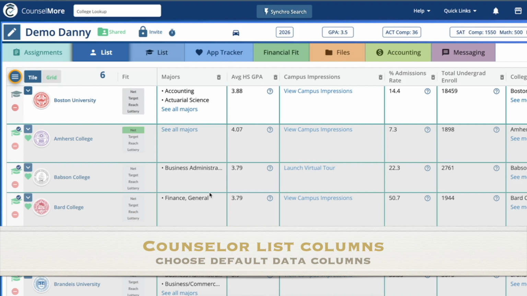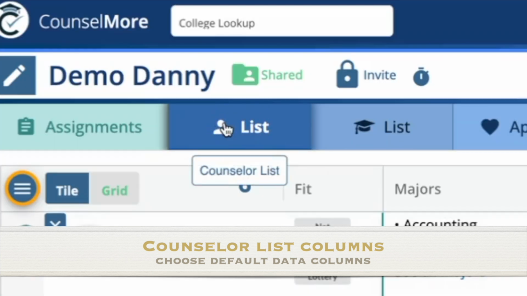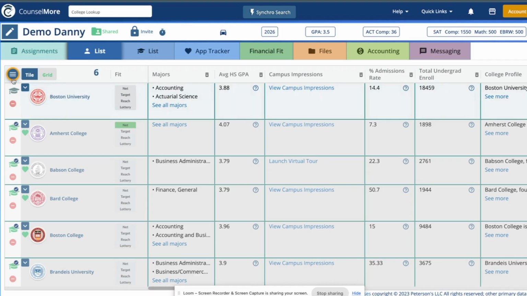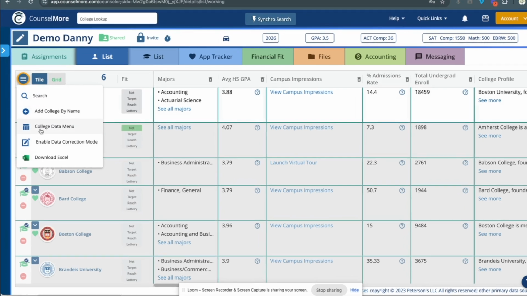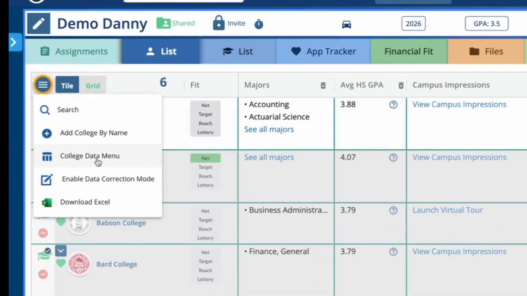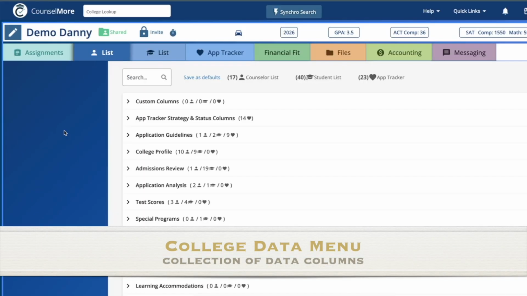Hello, we are going to discuss setting up the different information columns on your counselors list. On the counselors list, there is a menu button. The menu button will take you to the college data menu. When selecting the college data menu, you will then see banners.